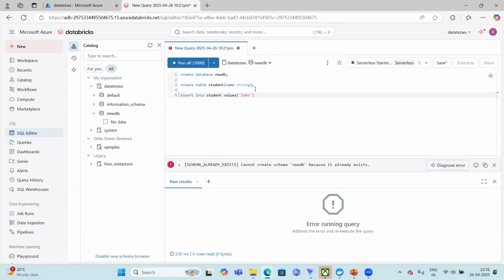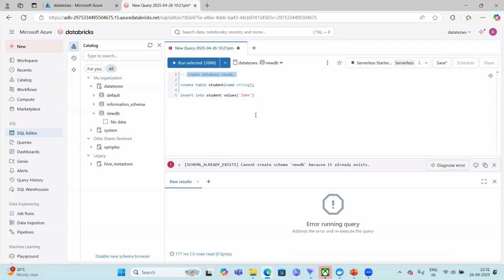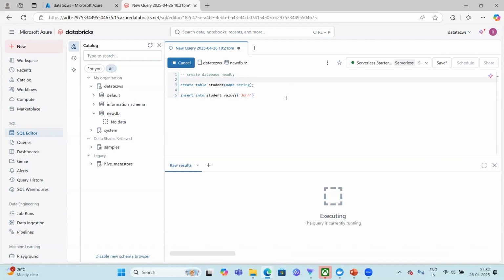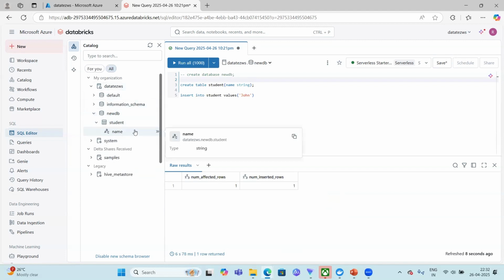It says new DB already exists because we already executed it. Let us retry. This is commented. We are giving one more try. I think now we are good. We can see here new DB student and there is the column there. From catalog, you should be able to even see the sample data.